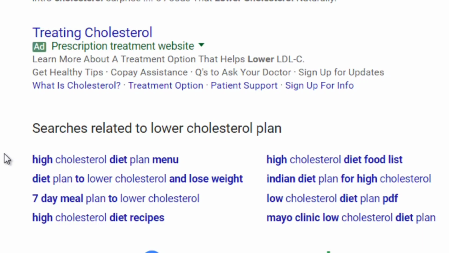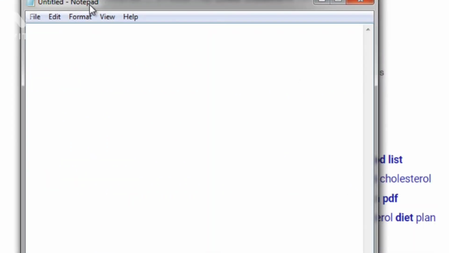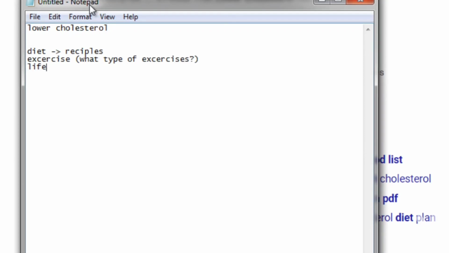And within that, we can see that there's things like dieting. So let's just create a notepad here. So lower cholesterol. And within that, we can see diet, we can see recipes, which of course fits into diet. We can see exercise. You can ask yourself what type of exercise, lifestyle changes, what type of lifestyle changes.